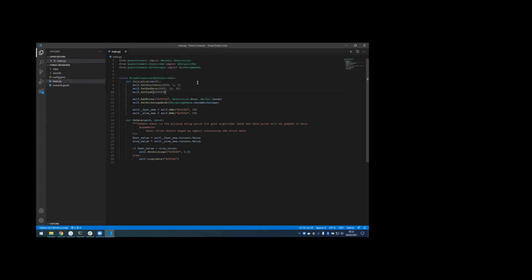It's a very simple crossover algorithm on the Australian dollar US dollar pair. It takes a fast EMA and a slow EMA, and if the fast value is above the slow value, it buys Australian dollars, and otherwise it sells them. So no magic here. It's just to demonstrate how it works.